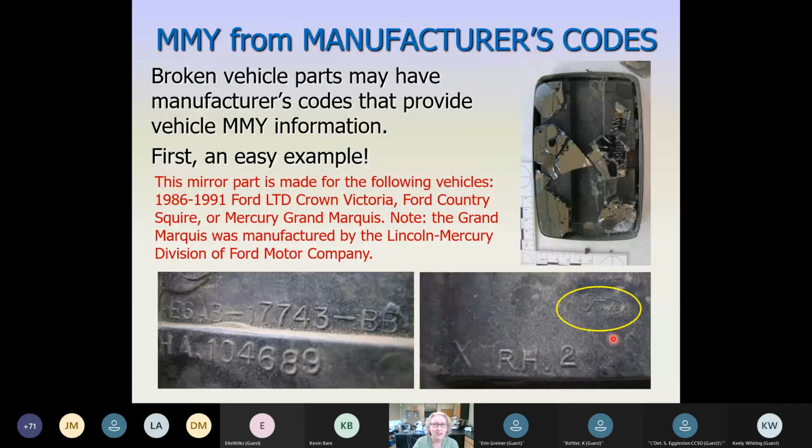If we know it's a Ford part, then we can start looking up these Ford parts codes, and we can determine that this mirror could only have come from a year range of 1986 to 1991, either a Ford LTD Crown Victoria, Ford Country Squire, or a Mercury Grand Marquis.